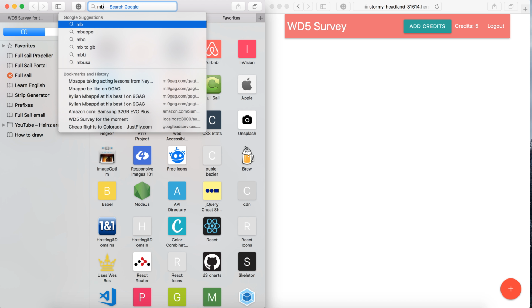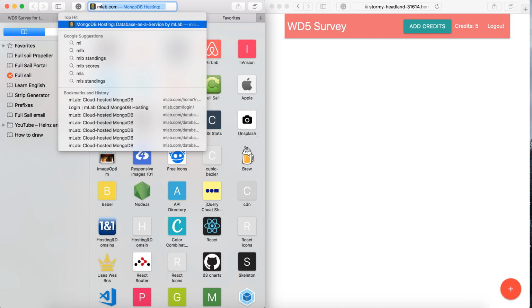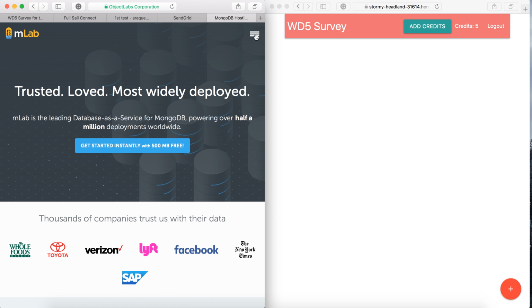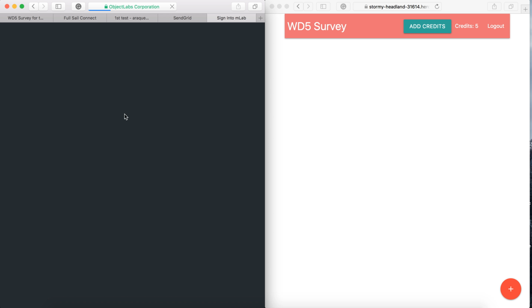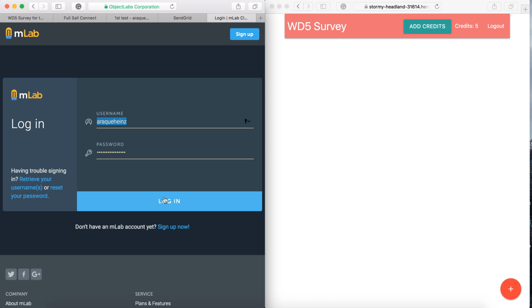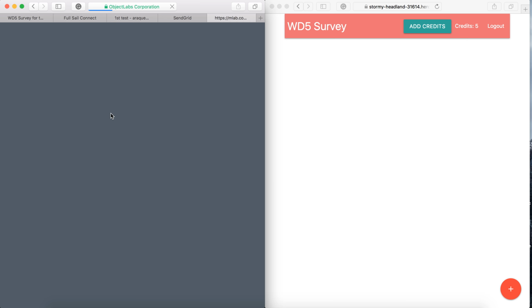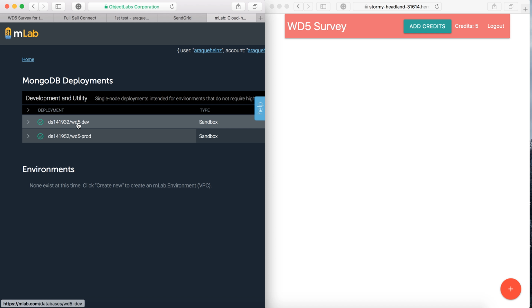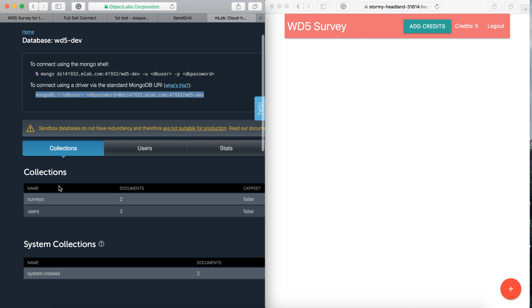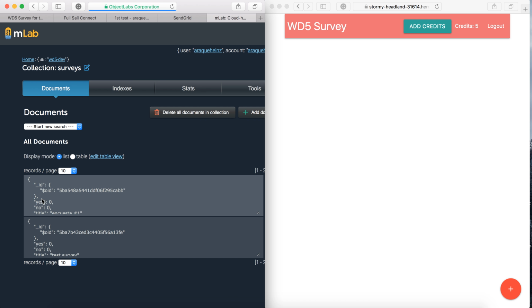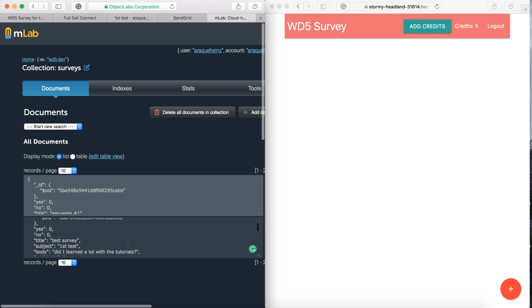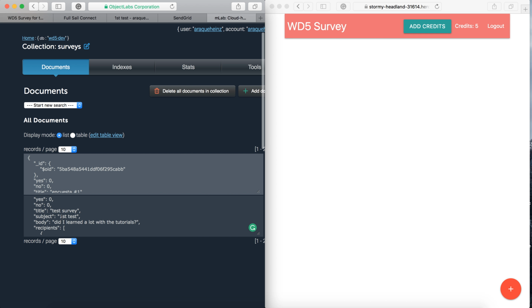And if we go to mlab.com, this is the database I created for this. This is the service I used to create the database for this application, just for testing. And then you see we have a development and a production database. You go to development and you go to the collection surveys. You can see here that I have my last one, test, first test.